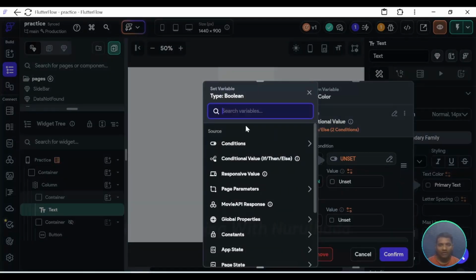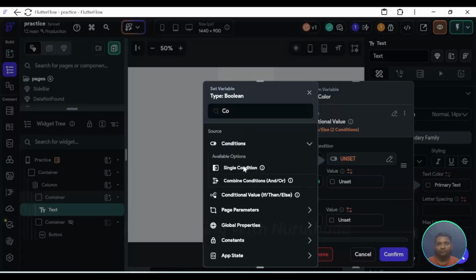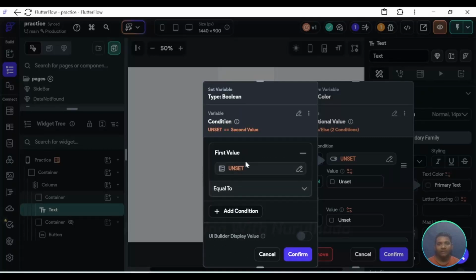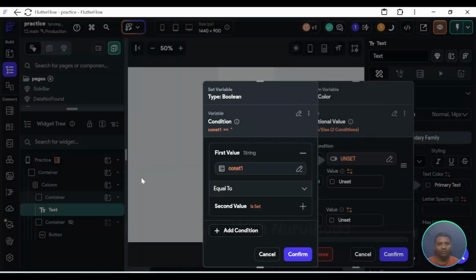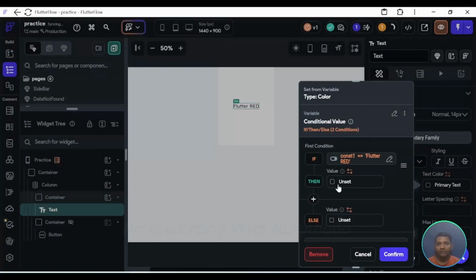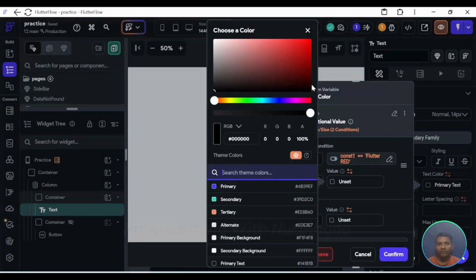Now I type here condition. Select single condition, and here select a constant. Select constant and flutter. If its value is flutter red equal to flutter red, then its color is red.